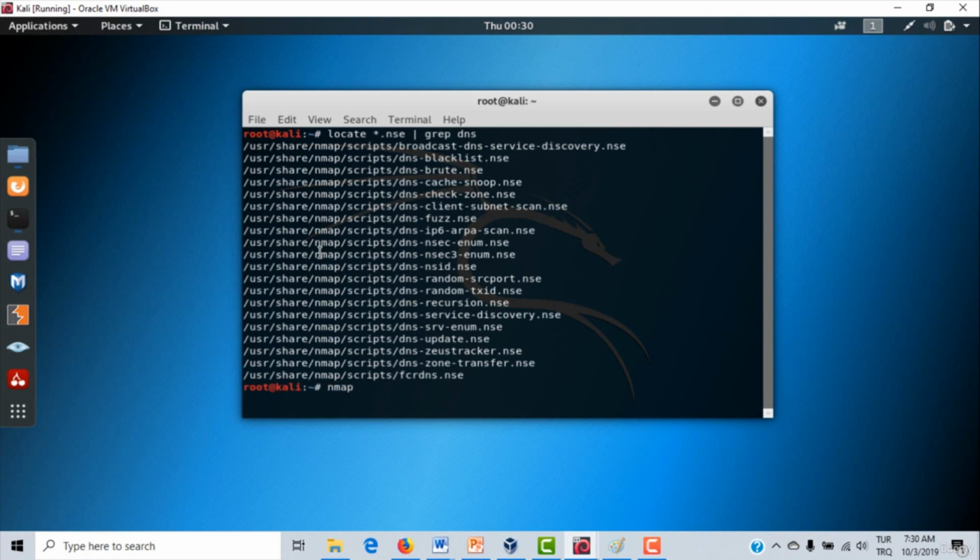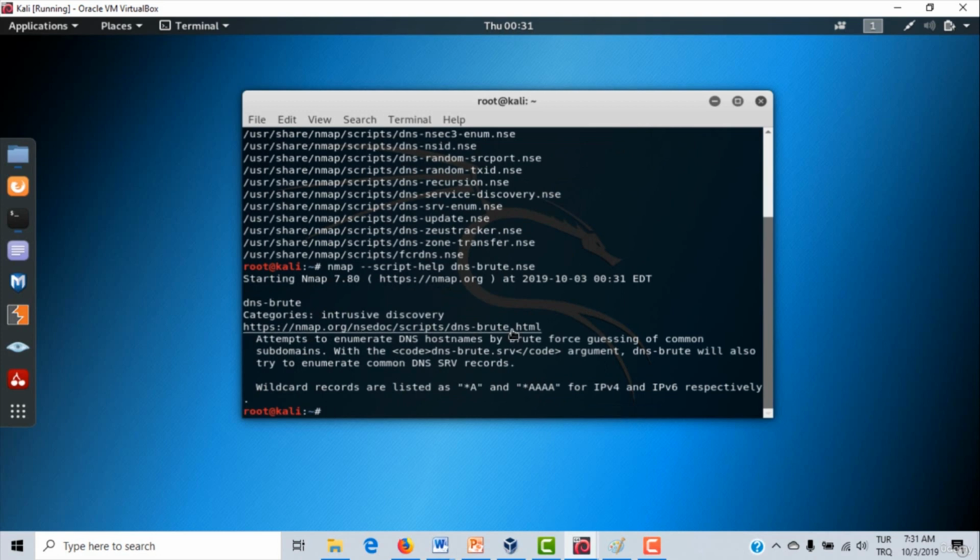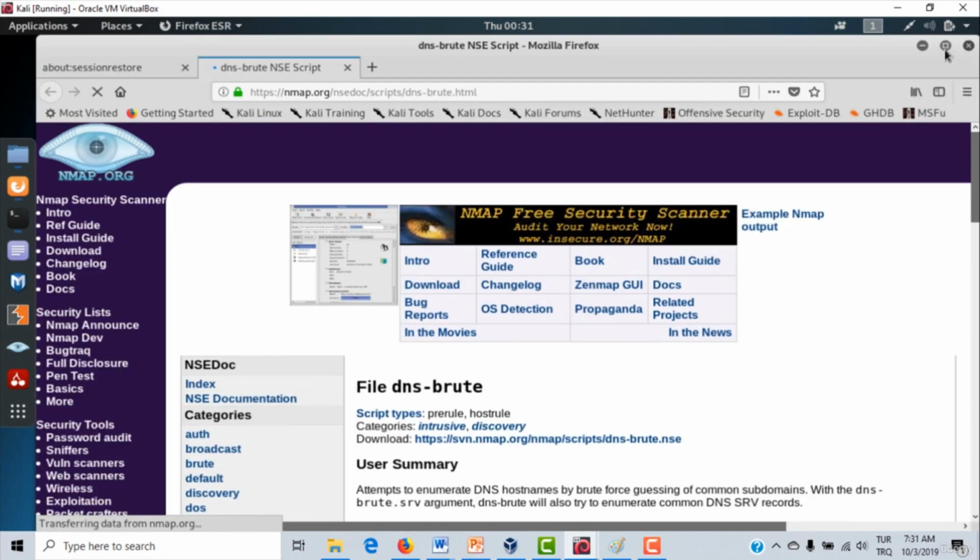NMAP scripts can be used with other parameters as well. So the script that we use here must be compatible with the service that we scan. Might not seem obvious, but... So let's write a few examples of NMAP commands.